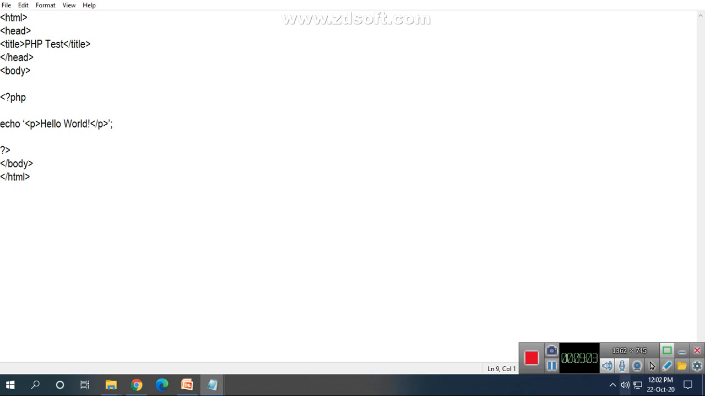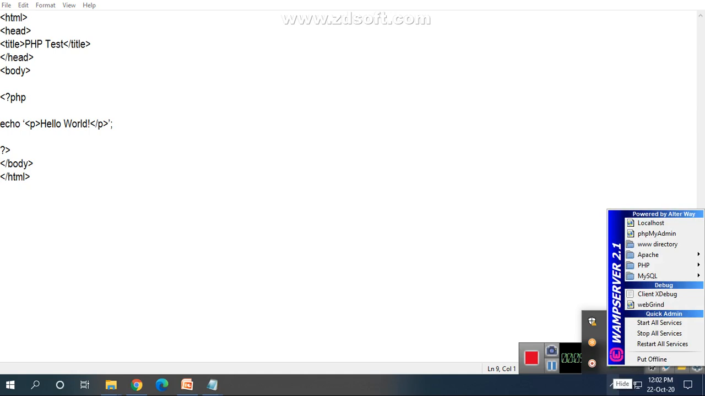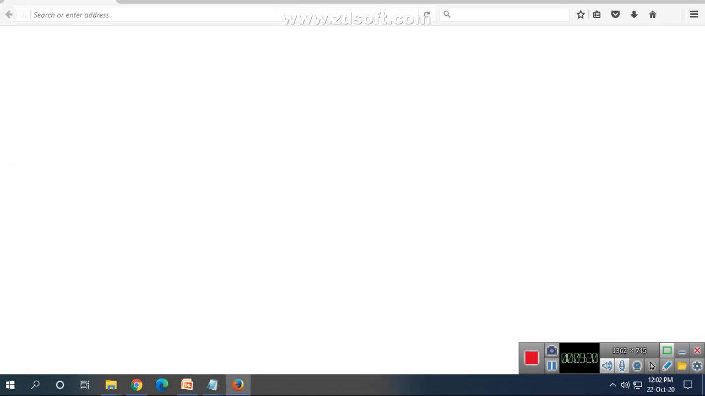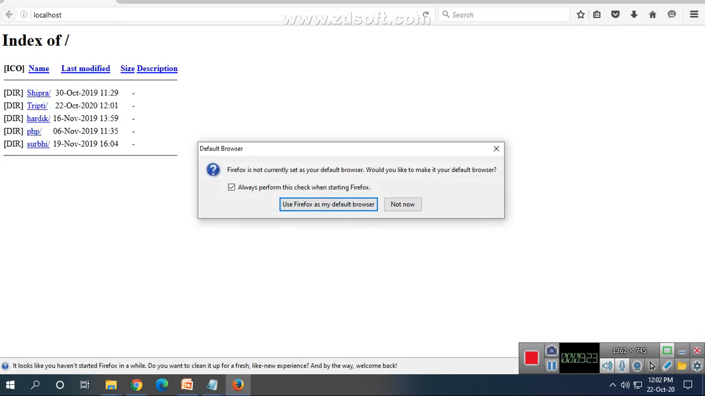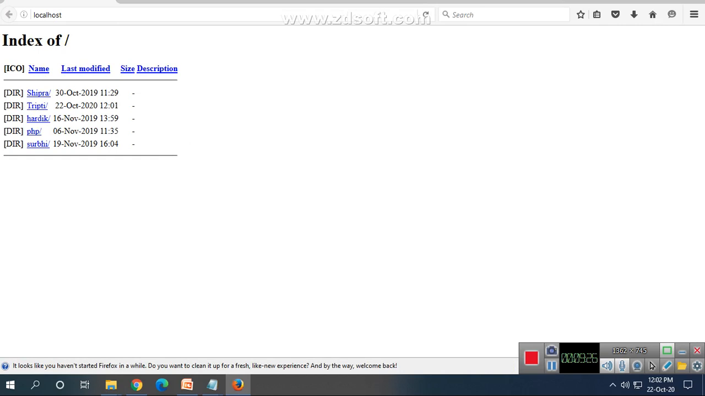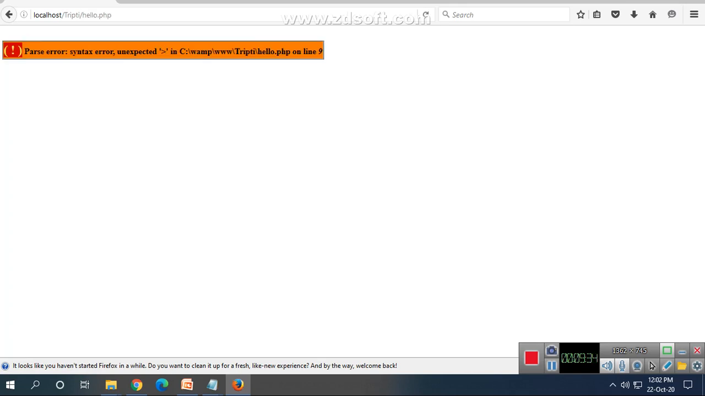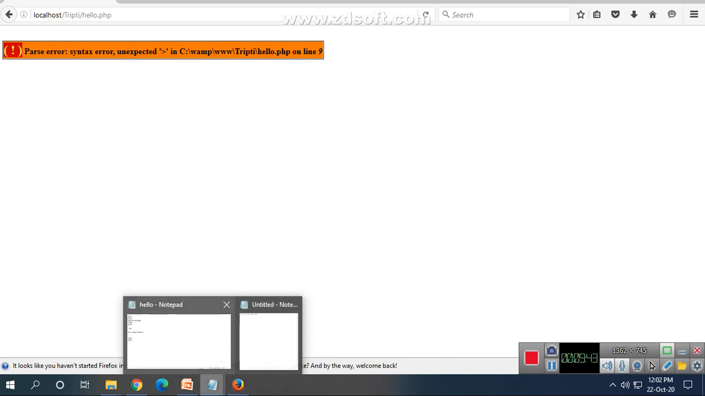Now, as I said, I have started my VM services. Green should appear. If green is not coming, then you need to start all the services. I am using a local computer, so from the localhost you can go to localhost, and then this kind of screen will appear. Now this is my Tripti folder, and here I created a file by the name hello.php. Now I have got an error. The error is in line 9, and it says there is some problem with the quotes. Now let's switch over again to the code.